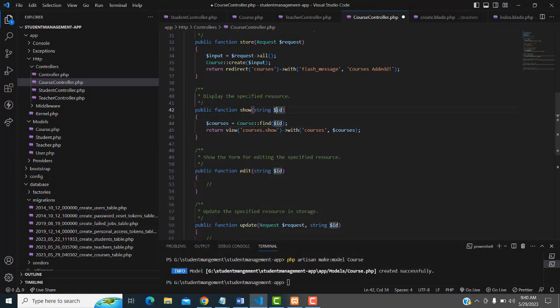Get the ID. If you click the view button, get the particular row ID, the ID which is the primary key. The row matching the ID will be shown. So get the ID. There is the find method of Laravel. It checks the model for the row matching the ID. So it calls the model, gets the result, assigns it to the variable courses, and returns it to the view courses show.